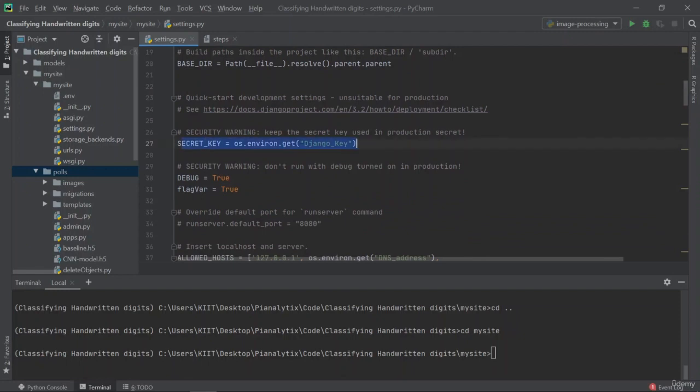So we have the secret key, which is unique to each Django project. Again, as the name suggests, it has to be kept secret. So what we have done is we have kept this secret key in a particular place and we are calling it out from there. I would talk about what is happening here in just a minute.